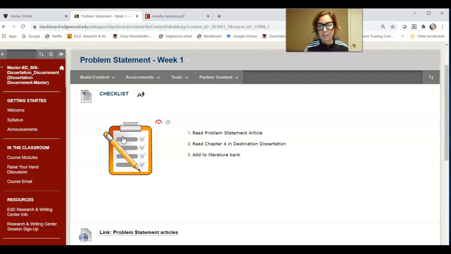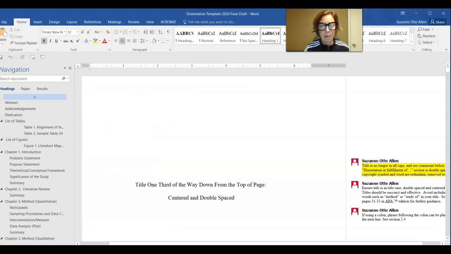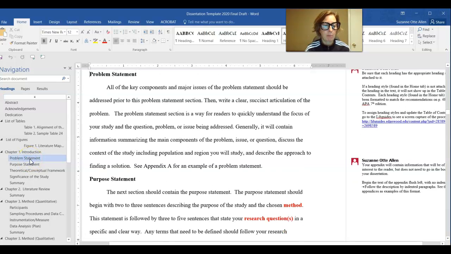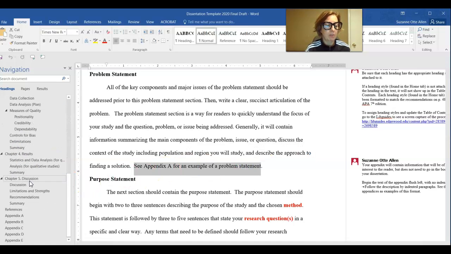One is the template. And in the template, you will see a problem statement heading right here in Chapter 1. I'm going to hop to that. And here's a great description of a problem statement. And very importantly, you'll see Appendix A has an example of a problem statement.